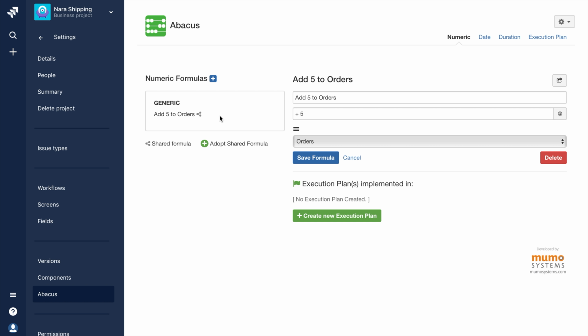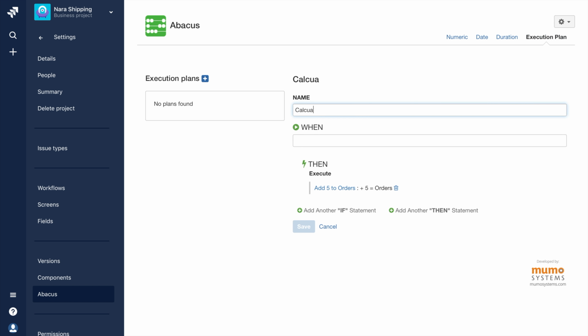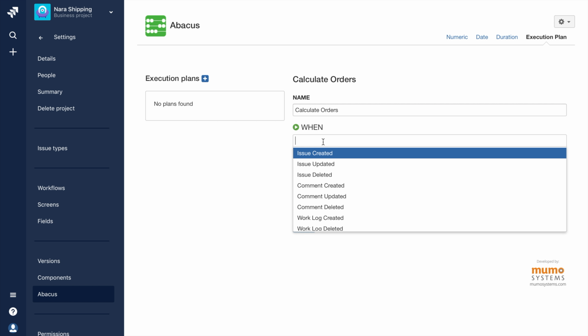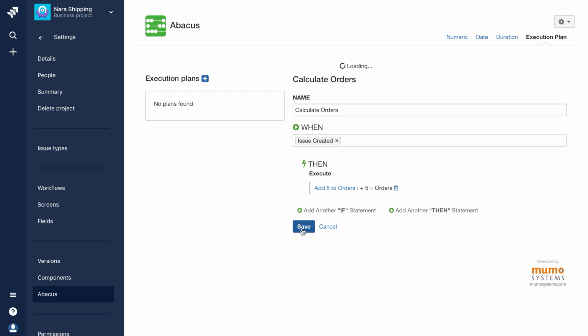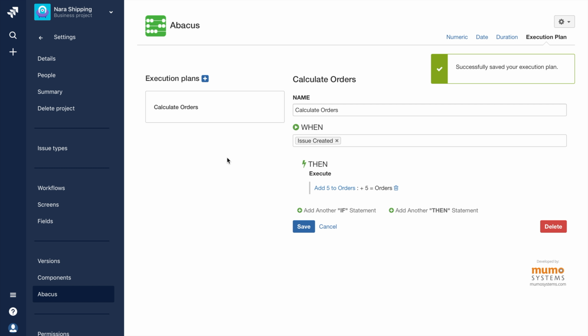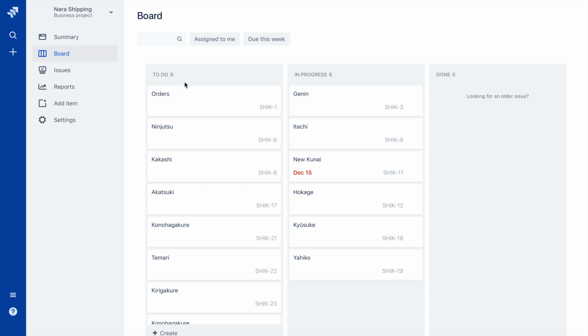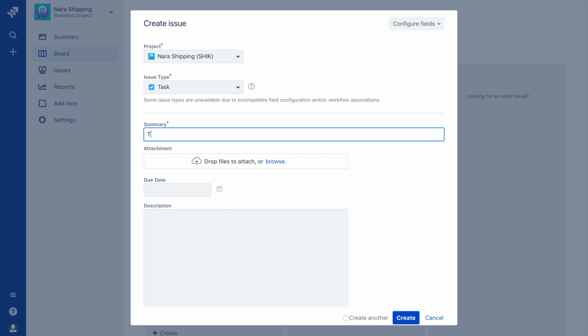In order to use the formula, I will need to create an execution plan. For this example, I'll want it to trigger the formula whenever an issue is created. After the execution plan has been saved, I can confirm that the formula was shared successfully by heading back to the Nara Shipping project's main page and creating a ticket.